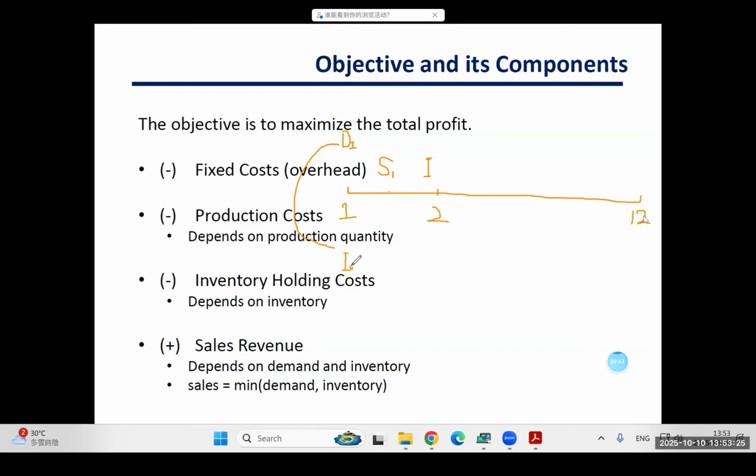Here, the start of month inventory, we can call it I0. The end of month inventory, we can call it I1. This I1 will be useful to compute the inventory holding cost, because for the inventory holding cost, we will multiply the end of month inventory by a constant unit holding cost of 0.2. And we will repeat for the remaining months.